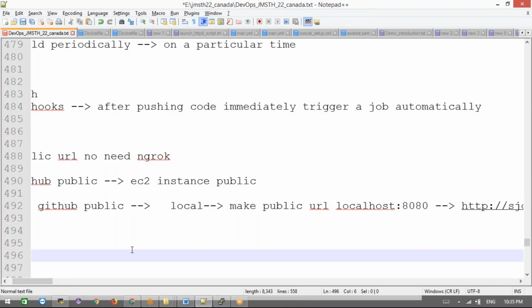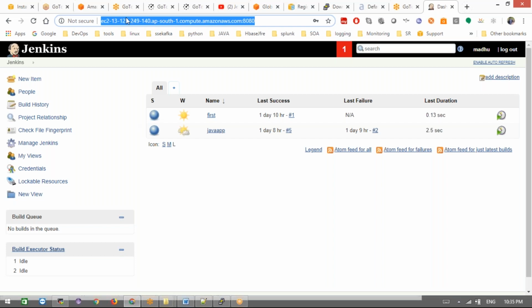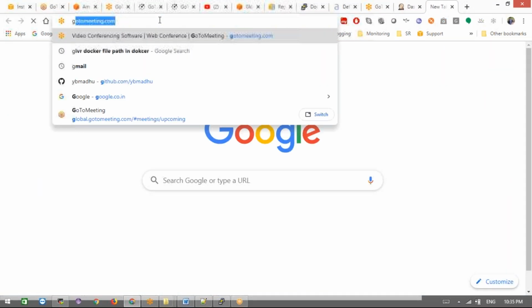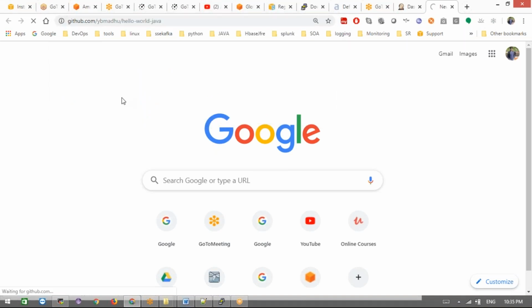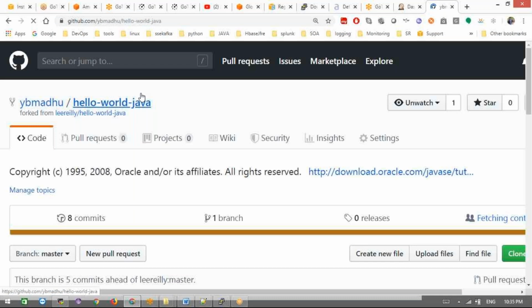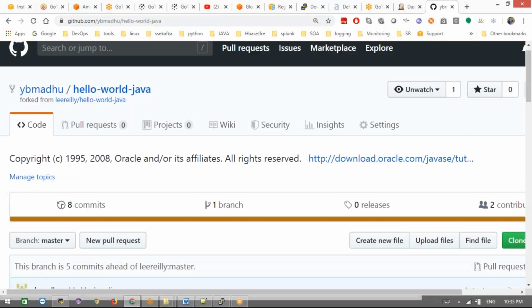Now see this GitHub, right? Let's do that. I have a GitHub repository, hello world Java. This repository you want to configure so that if something happens in this repository, my job is triggered automatically.